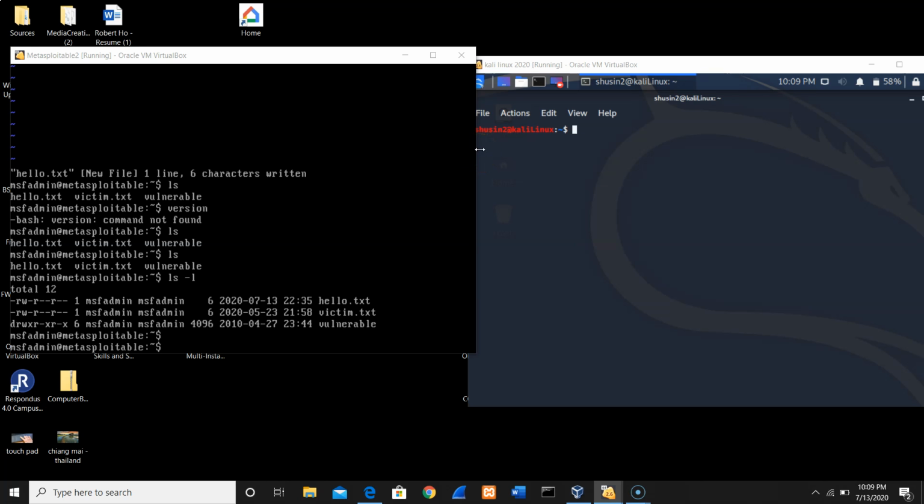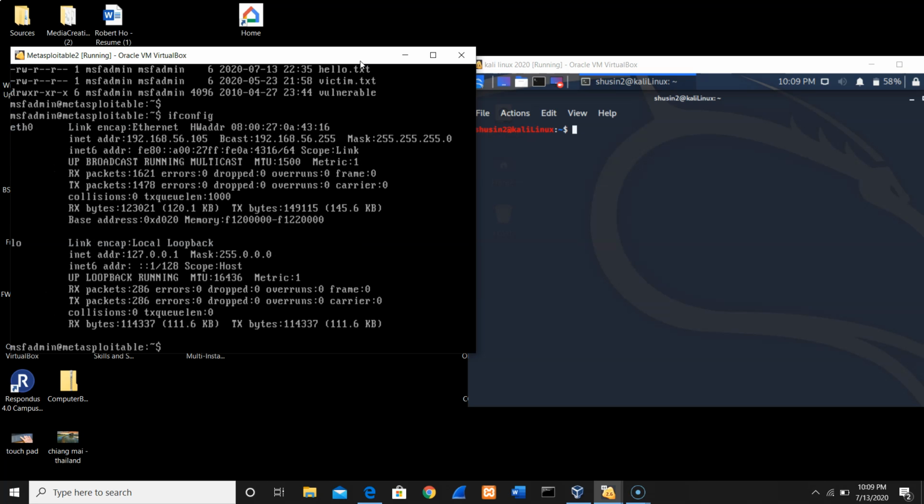So we're going to do this by running ifconfig. 192.168.56.105 is the IP address of Metasploitable 2. This is called the victim machine.